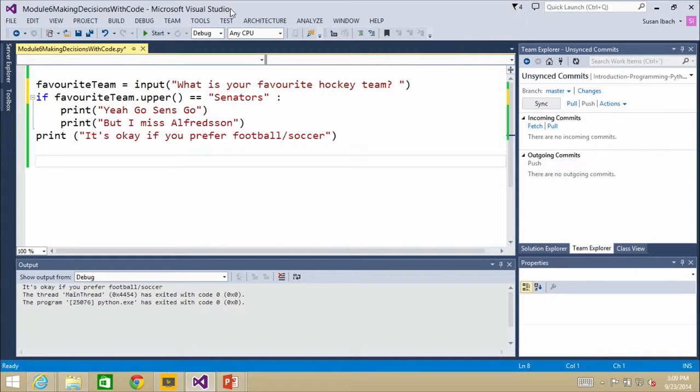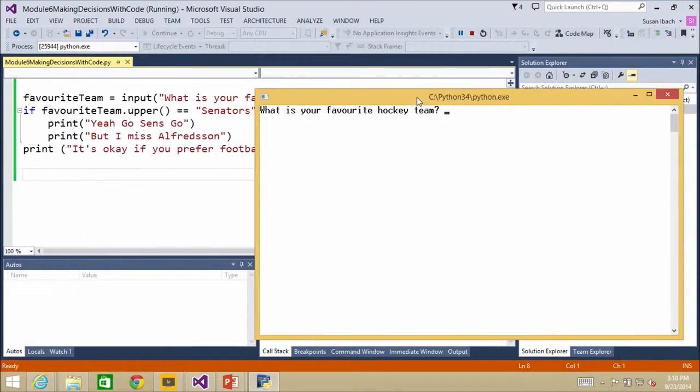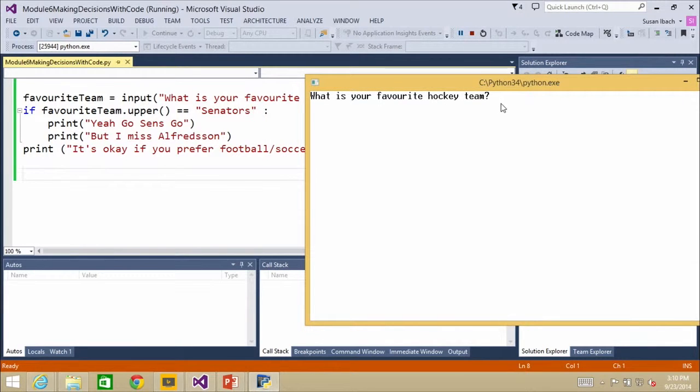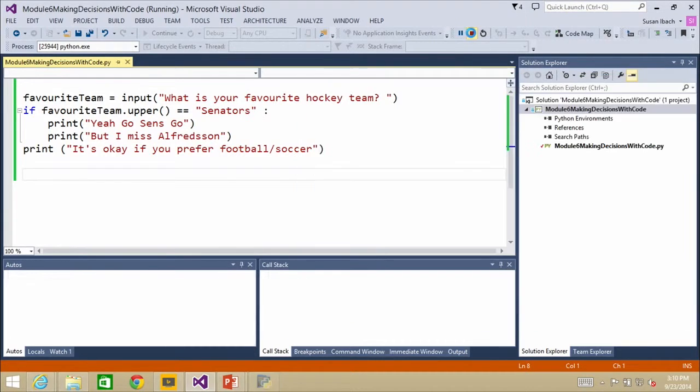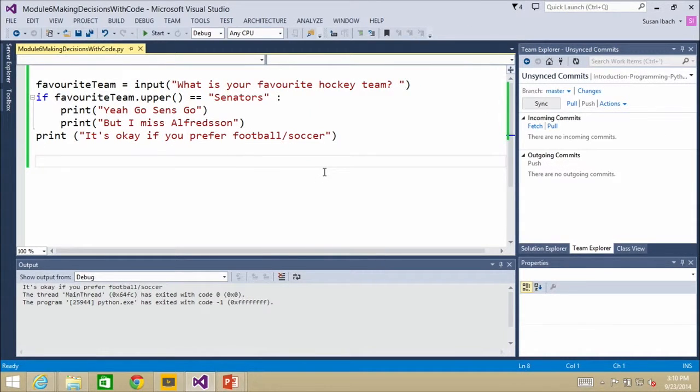I'm going to run it now. I'll leave the code up on the side so you can still look at it and see if you can see what I did wrong. And I type in senators, and it's going to convert that for me before it does the comparison. And then I enter senators, and it still says it's not executing my if statement. Can you see what I did wrong? And I have done this. Yep. Go ahead, Christopher. The problem is you've got senators with a capital S and lowercase after that.